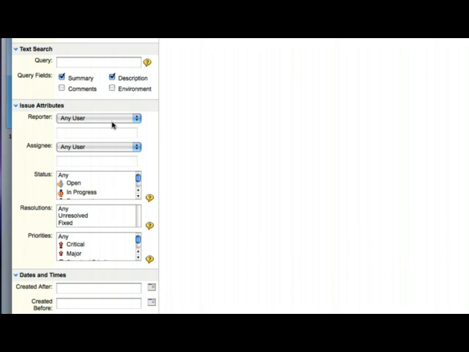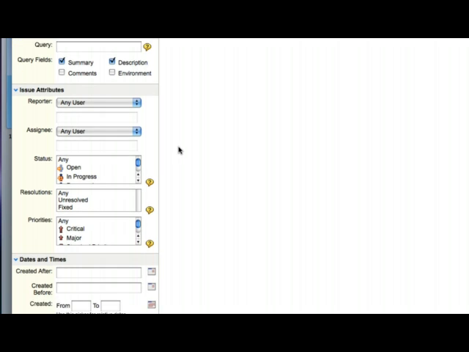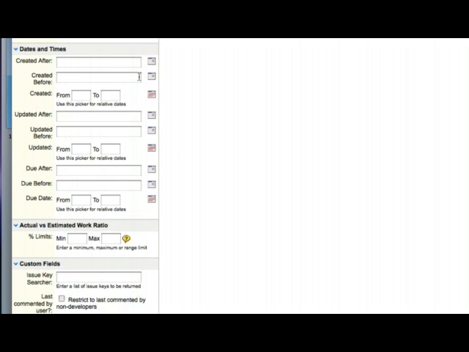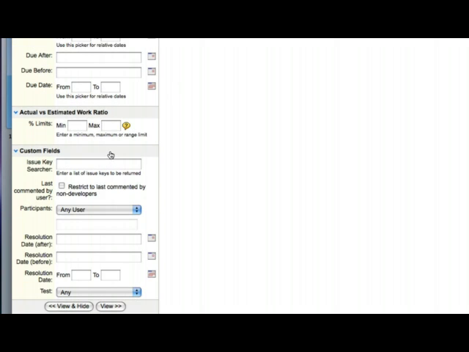Say I know that a certain member of my team created an issue. I can also search by date and time. This is really useful if you might want to create a filter that says all of my tasks that are due this week and have it emailed to you on Monday morning at 8 a.m. Search on the actual versus estimated work ratio. Again, that pertains to a work log, and also on any custom fields that I've created.